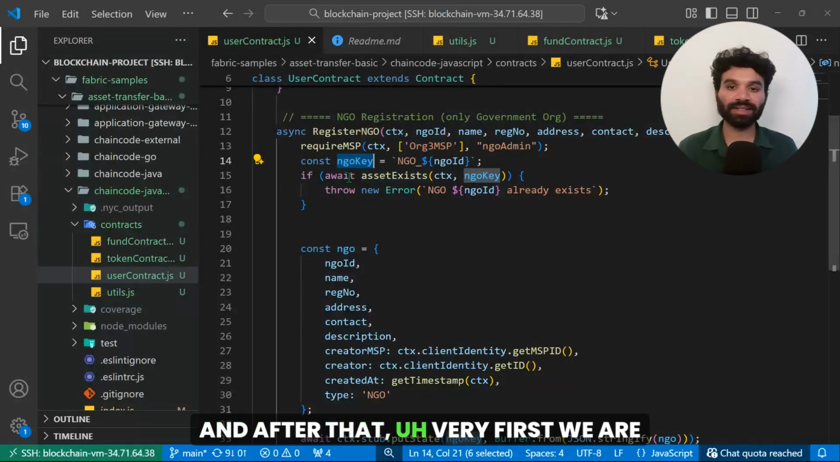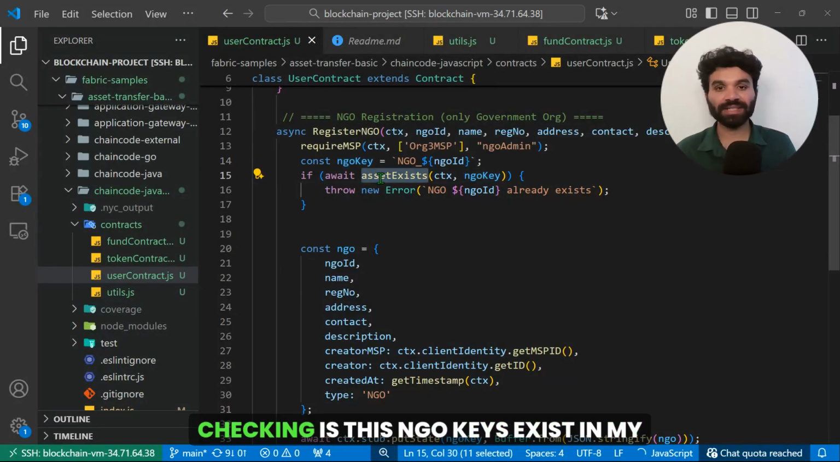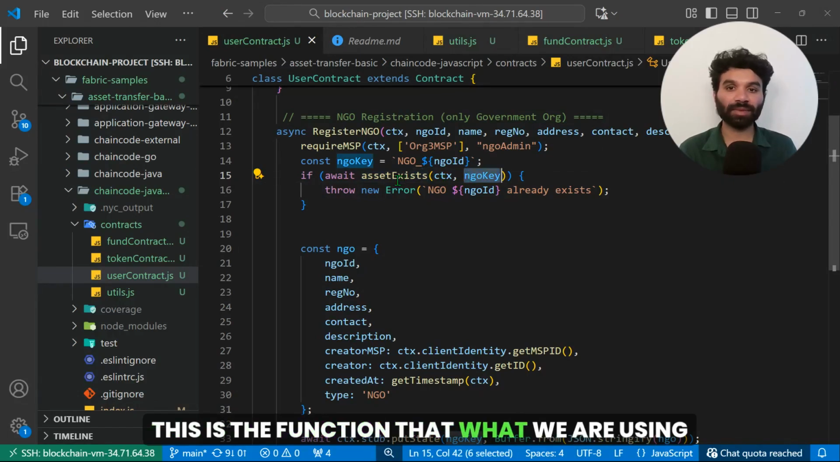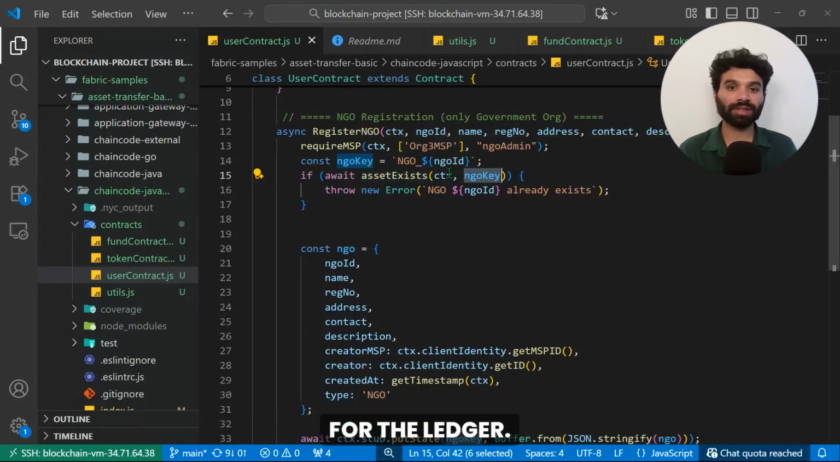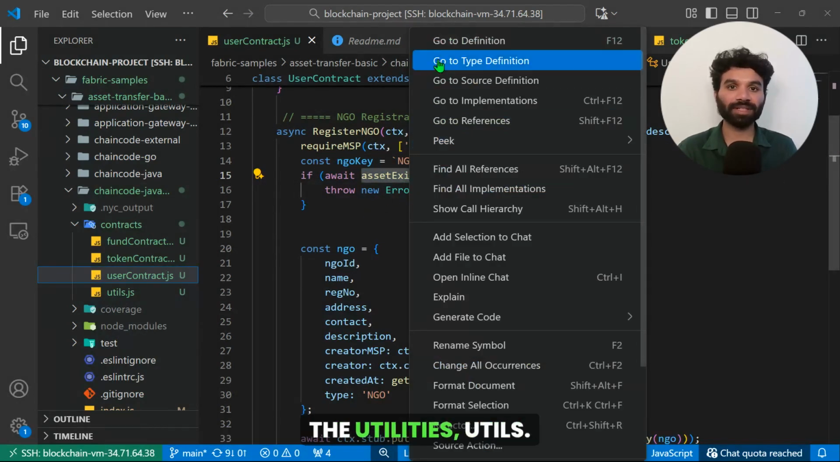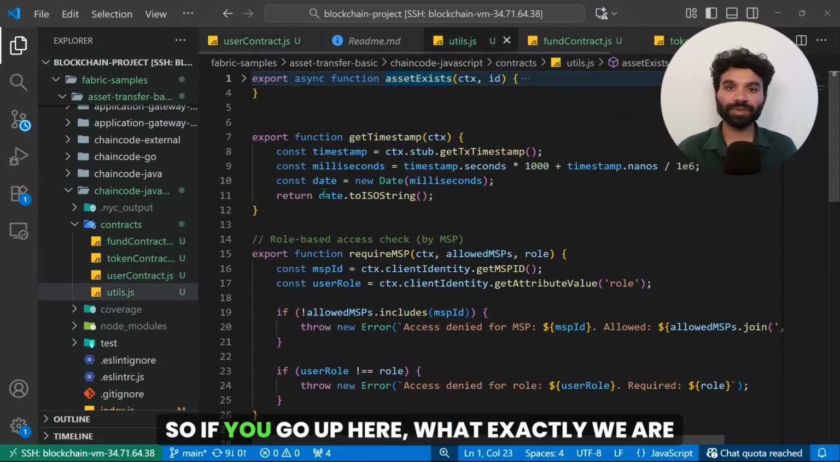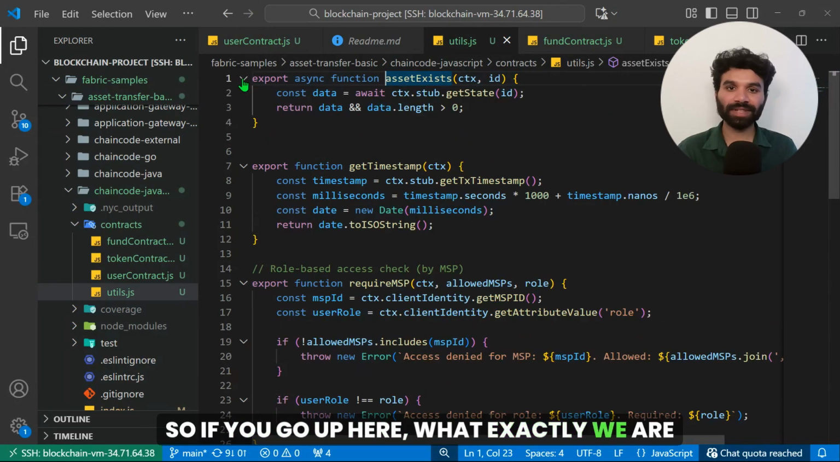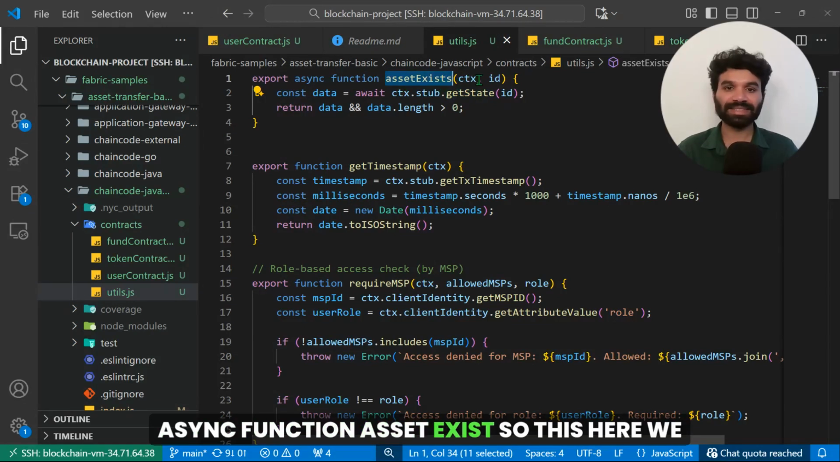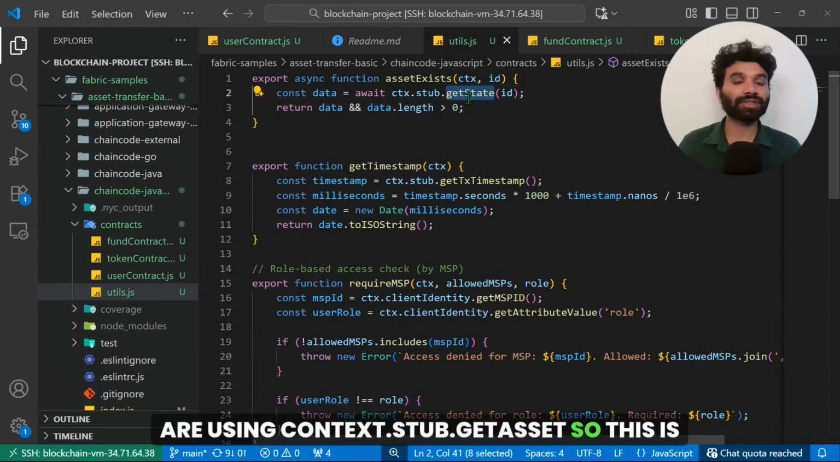And after that, the very first thing we are checking is whether this NGO key exists in my ledger. So assetExist is the function that we are using for the ledger. And here assetExist is again coming from the utils. If you go up here, what exactly are we doing? We are calling stub.getState, in the async function assetExist. Here we are using context.stub.getState. This is very important.